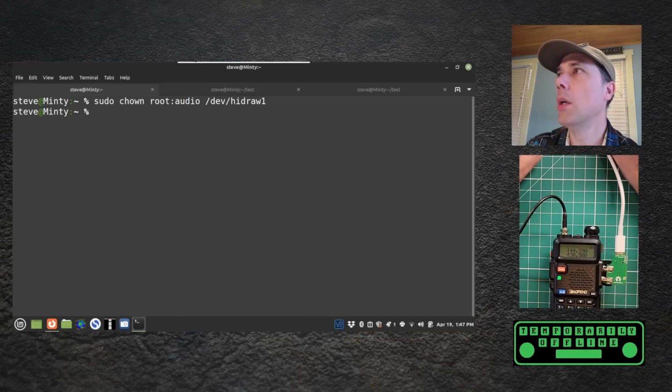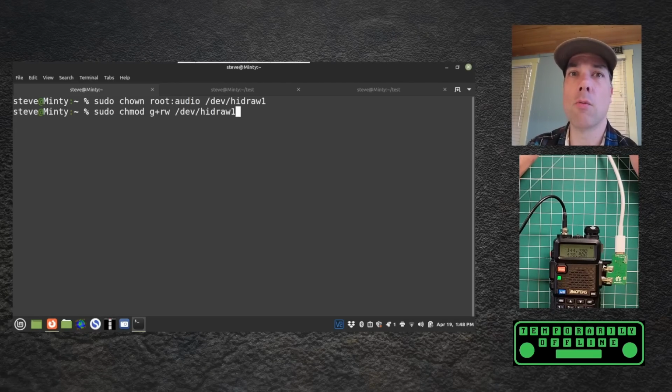Then we're going to change permissions for the group, sudo chmod, change mode, to g+rw /dev/hidraw1. That's going to allow your user in that group to read and write from this device. And again, all these commands will be in the description down below. I'm just giving you a nice pretty walkthrough on the screen.